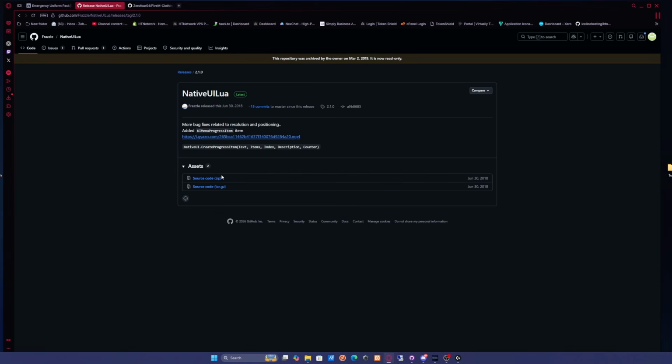Come to this page and very simply click the top one under assets. Click source code and it will download you the latest version of native UI to install into your FiveM server. And again, that will show in our downloads. So let's go ahead and install it now.